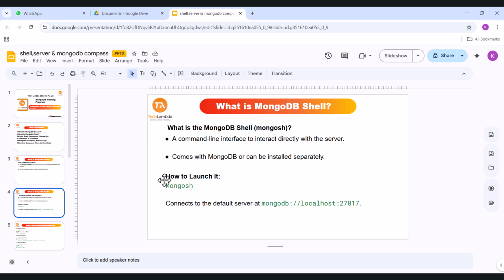How to launch it? To launch, we have to type this command, mongosh, and it will directly connect to the default server at this localhost, 27017.